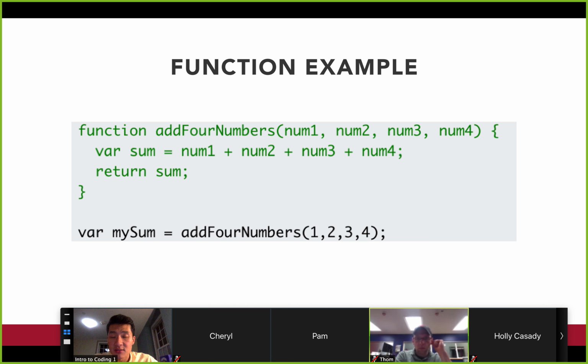And if you don't tell it explicitly what to return, then by default, it's going to return undefined. And so if I don't return 10 here, I'm actually going to return undefined, and my last line of code becomes var mySum equals undefined. So if you're trying to use a value coming back from your function, always make sure that you explicitly define what that value is.